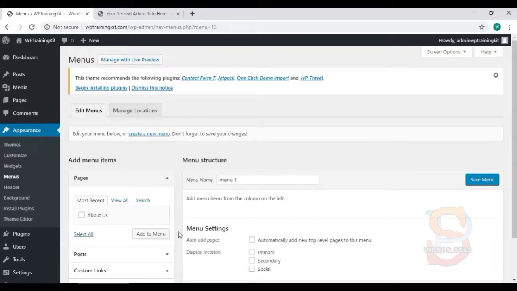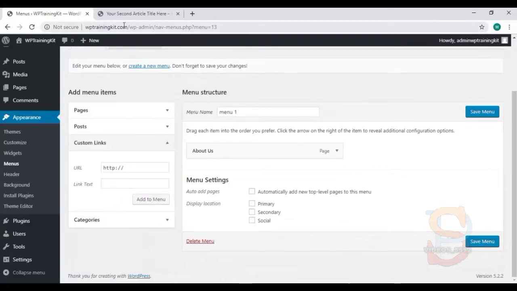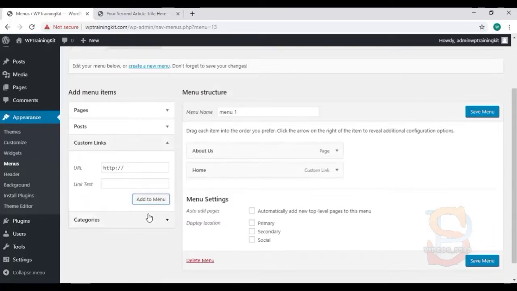So here it is showing most recent pages. Select the pages you want to add to the menu, and click on this Add to Menu button. You can also insert links in the menu from this Custom Links option. Here enter the URL and text that's displayed with it. Then click on Add to Menu button.